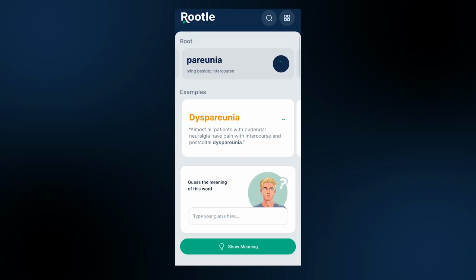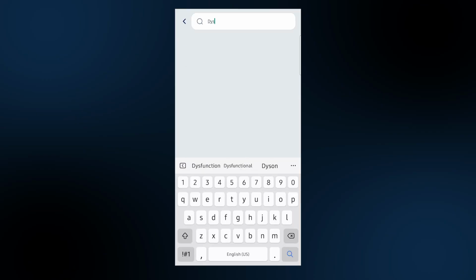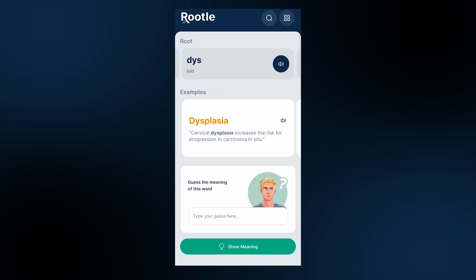If you're on a word that you think you could guess if only you saw another root, search for it here. Bad. Then go back to the word you were studying.